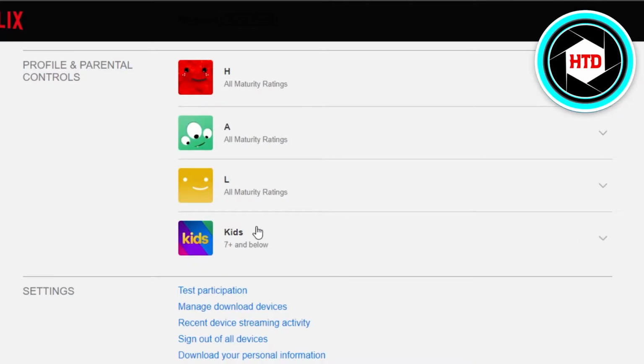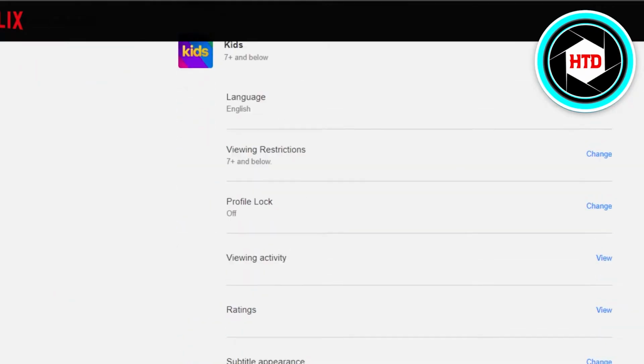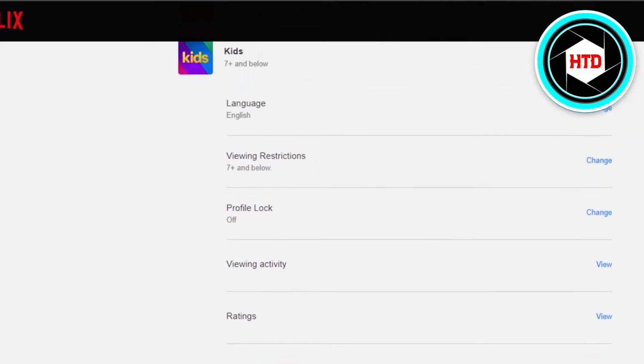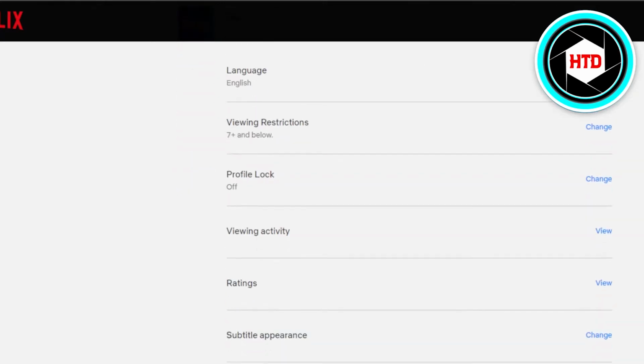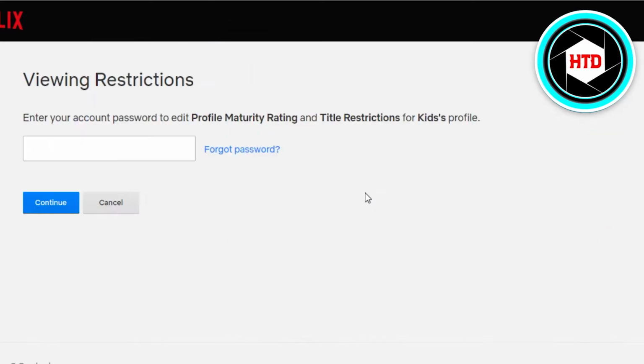So you can see this one is a kids profile which is 7 plus. Let's change the age restriction. Click on this button right here. Now it will open up more settings for me, and so I can find all of the different options right here, and then we have viewing restrictions. Click on change and it will open up the change settings for you where we can change the viewing restrictions.